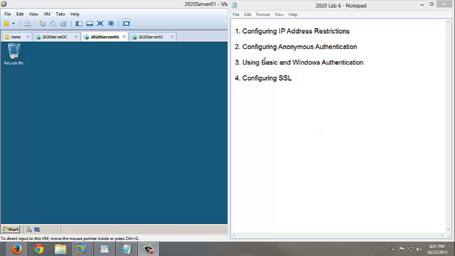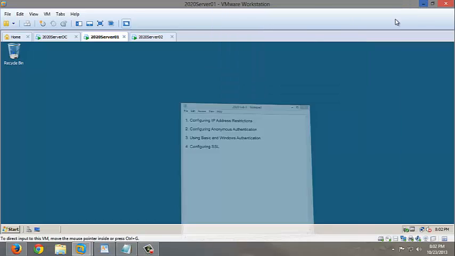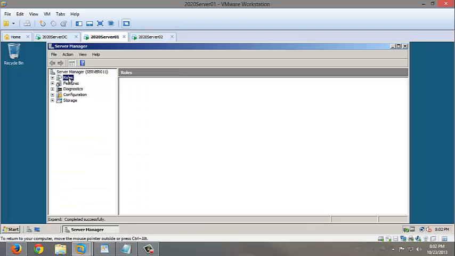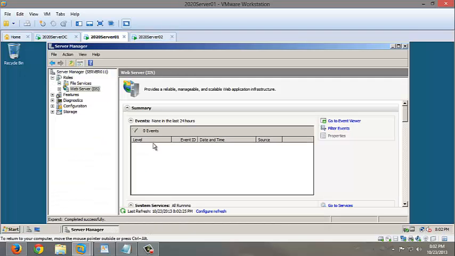Today I'm going to demonstrate configuring IP address restrictions, configuring anonymous authentication, using basic and Windows authentication, and finally configuring SSL. So to get started with configuring IP address restrictions, we want to open up our Server Manager and select the Roles node in the left pane and click on Web Server.